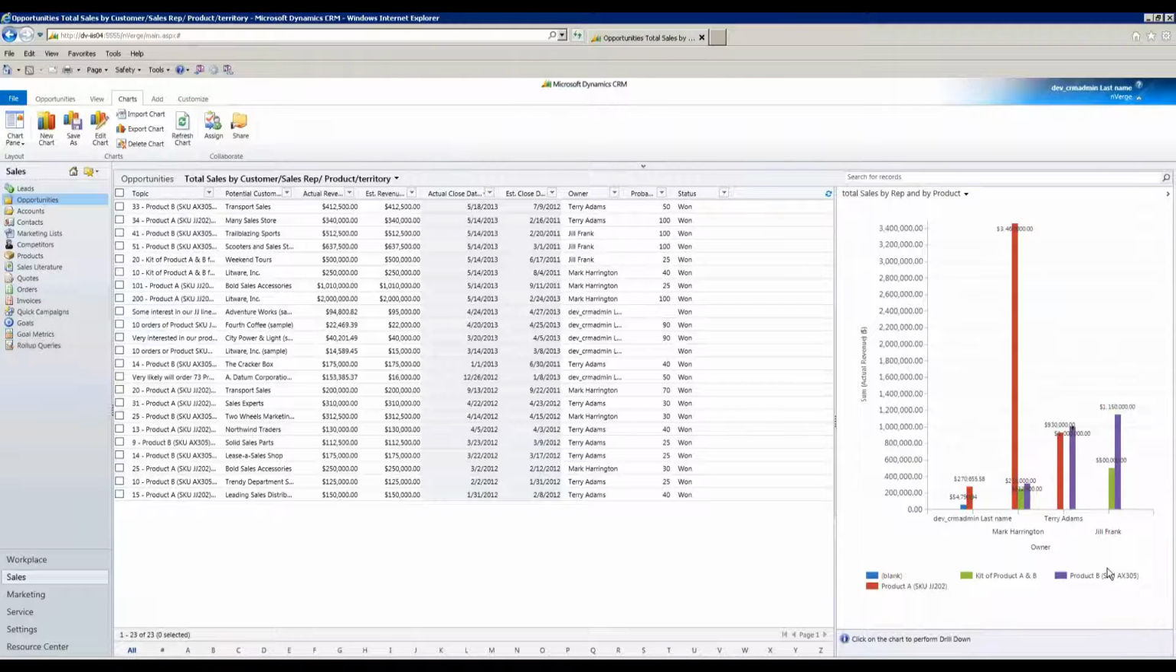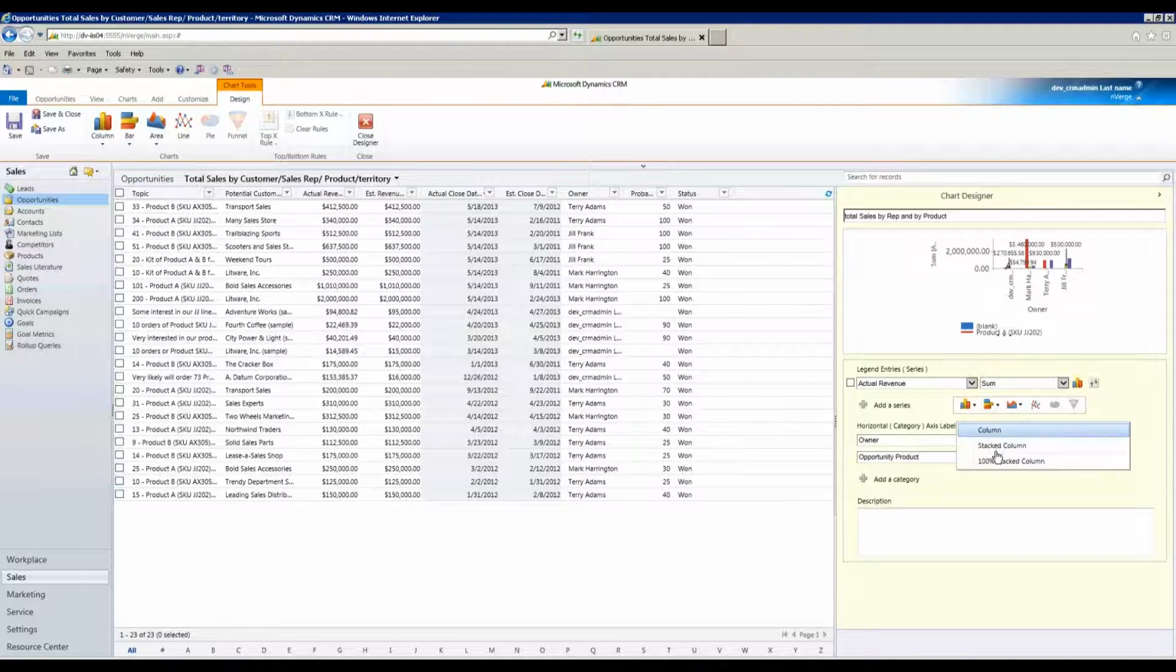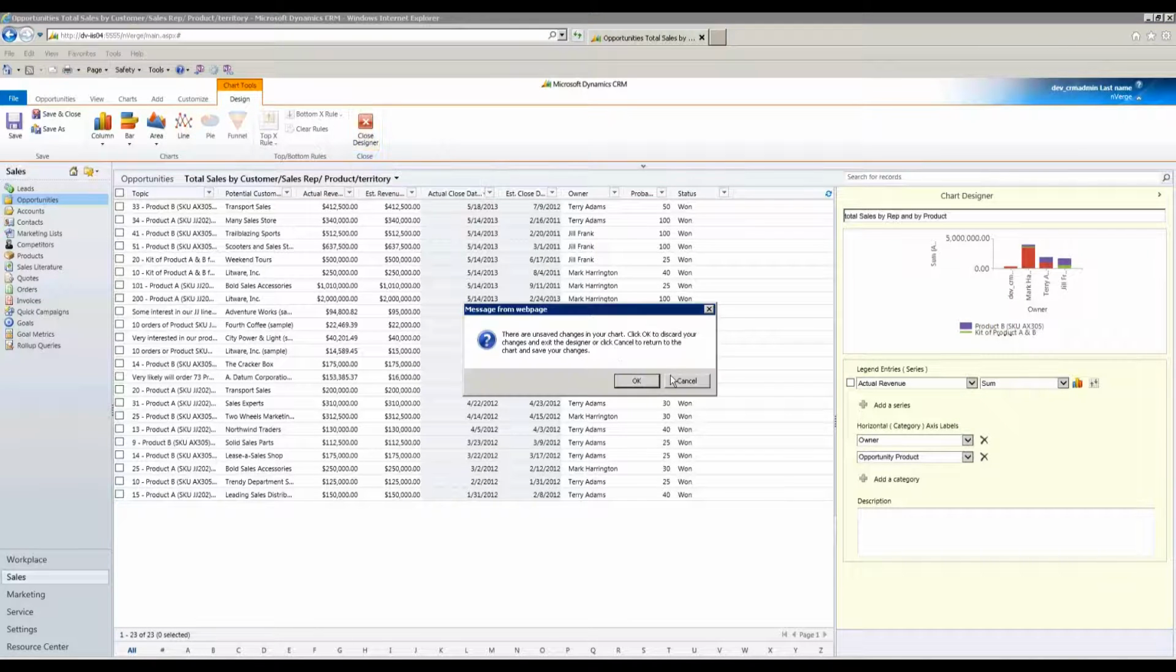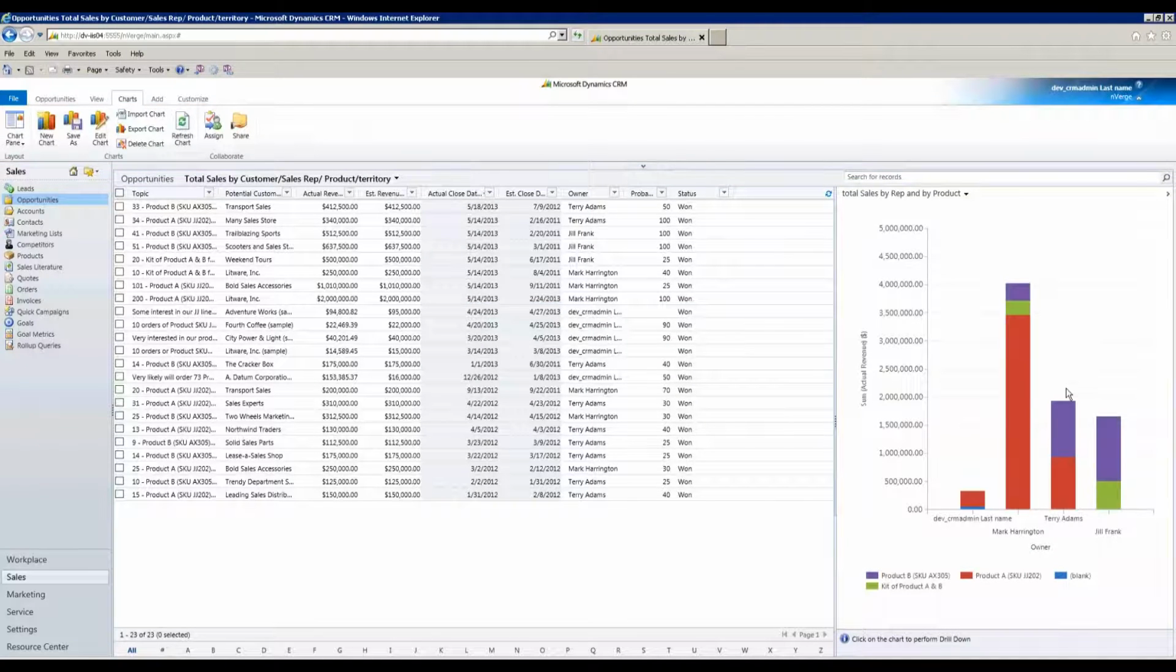I can play around with this even further. I can have different views for this as well. So I can say edit this chart and then give me the same chart but make it stacked column based. So I'll just, sorry, I'll save it first and then close the designer. So it's the same chart but now it's a different view.